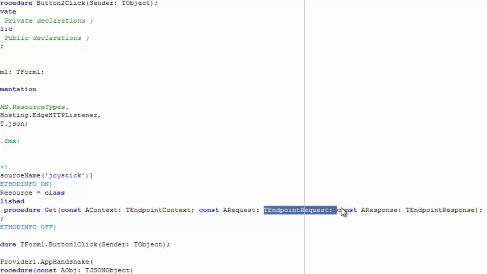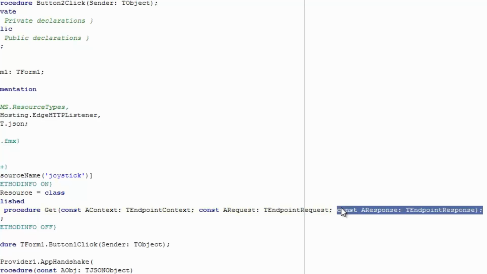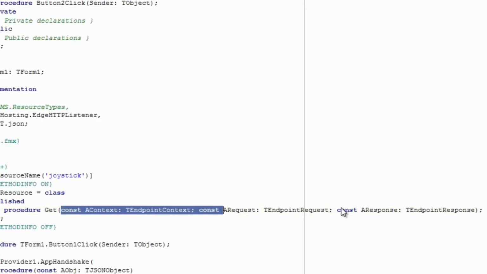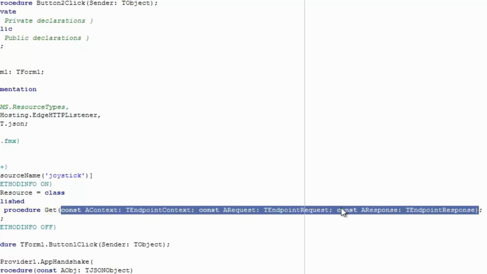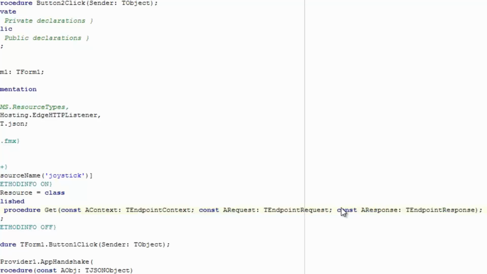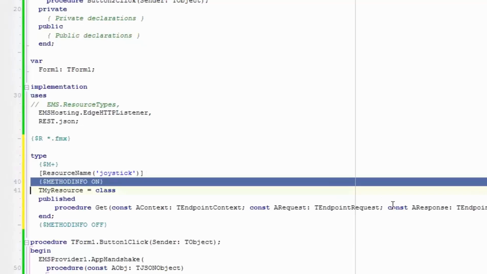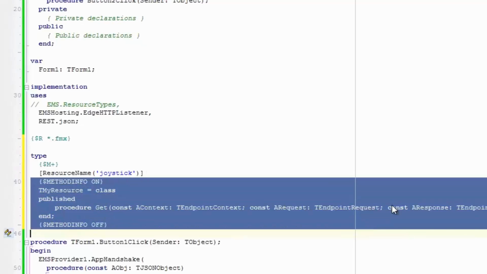So all we need to do is look at the request, decide what the EMS server is asking us to do, and provide the appropriate response when we build a handler for this method. Now these parameters are going to be passed in by the ThingPoint Edgeware code, so we don't need to worry about passing them in, we just need to handle them. You'll also notice that I have method info on, method info off.